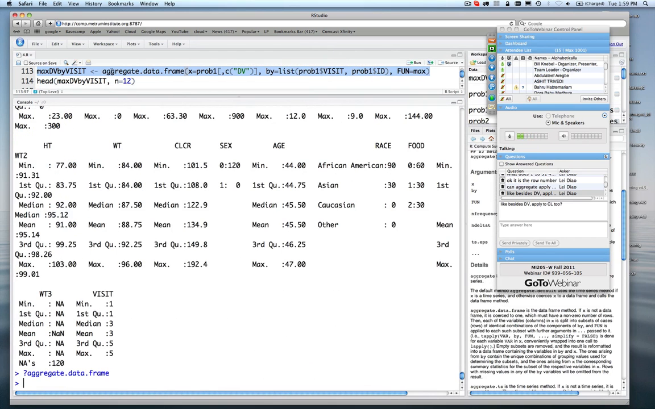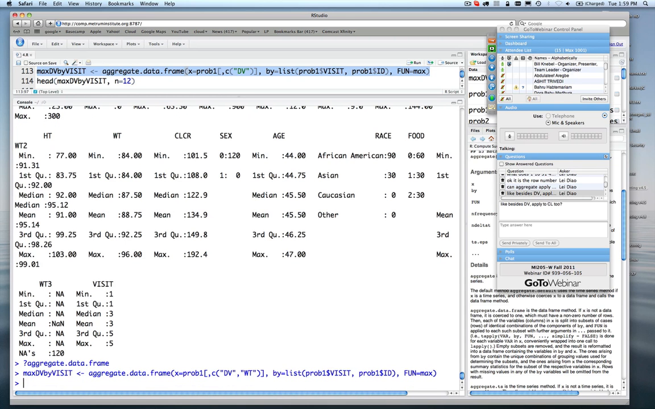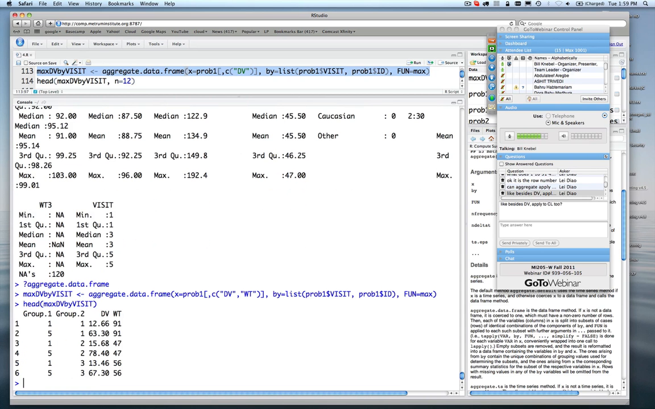Let's go back to this aggregate item here. So now the question is, can you apply the function max across two different columns? So in this case, you have dV and weight. So let's take a look at what the result would be here. So yeah, now what we've done is we've actually aggregated. Our X now is two variables. It's dV and weight, and we've done it by visit and ID, and we've got the max. So the short answer is yes, you can go ahead and apply aggregate.